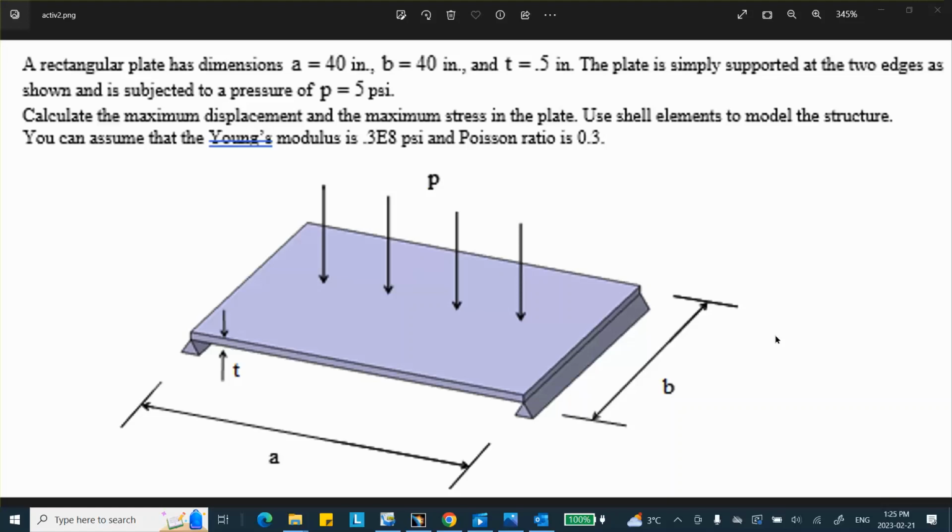Now, obviously, this is a very straightforward problem. All you need to do is model 1/4 of this, and then use the appropriate restraints. Subject to 5 psi, this is pretty much nothing, but the thickness is half an inch. 5 psi on that dimension is pretty much nothing as far as deflection and stress go. You can create a quarter of this, or you can do the whole thing. That's entirely up to you. Let me do a quarter, okay?